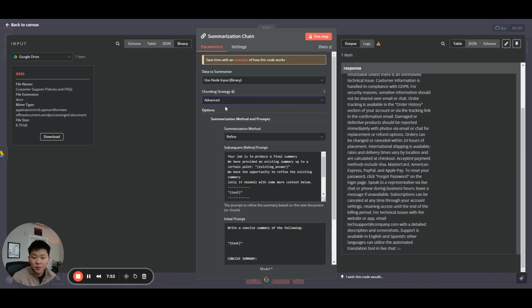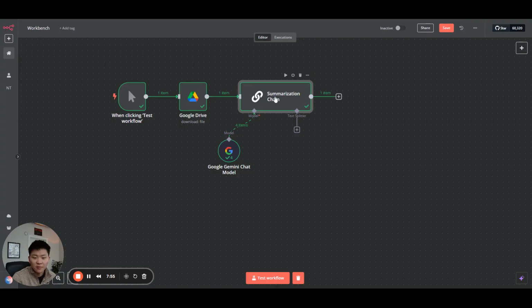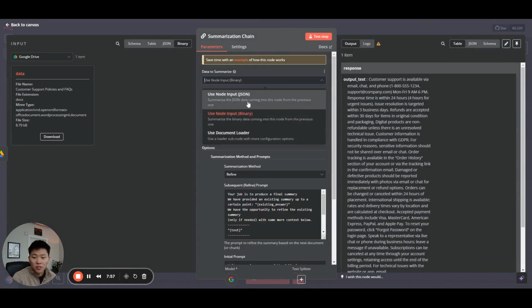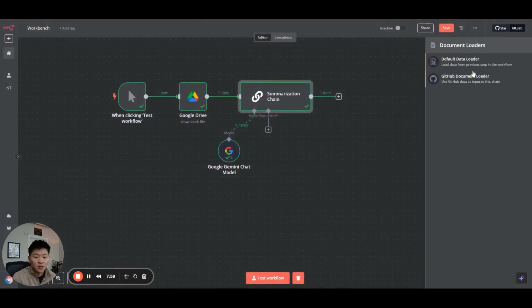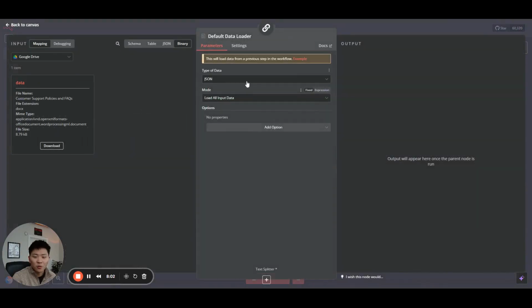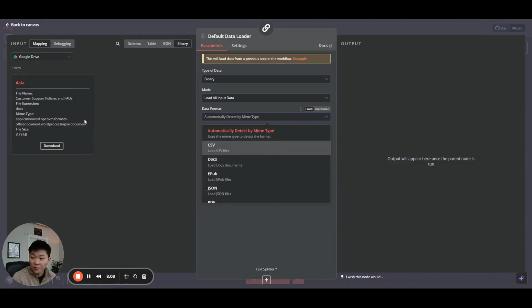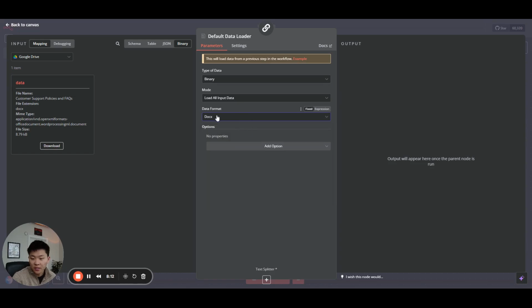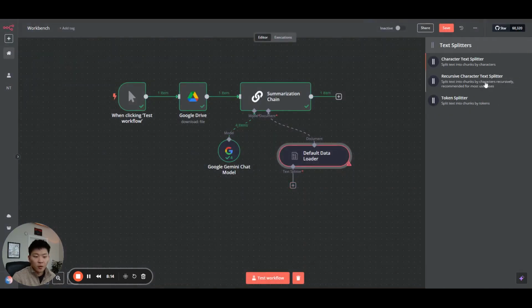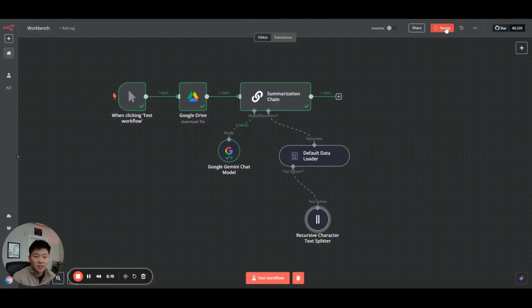So now let's say we wanted to split it up differently. We would be able to just do that from there. Or of course, we can use the document loader. If we don't want to pass it in like that, we'll grab our binary data because that's what we want to grab. Automatically detecting that MIME type. We can see here that it's a doc. So we would do docs right there. So we can actually just throw that in. Throw in a recursive character text splitter to keep context.